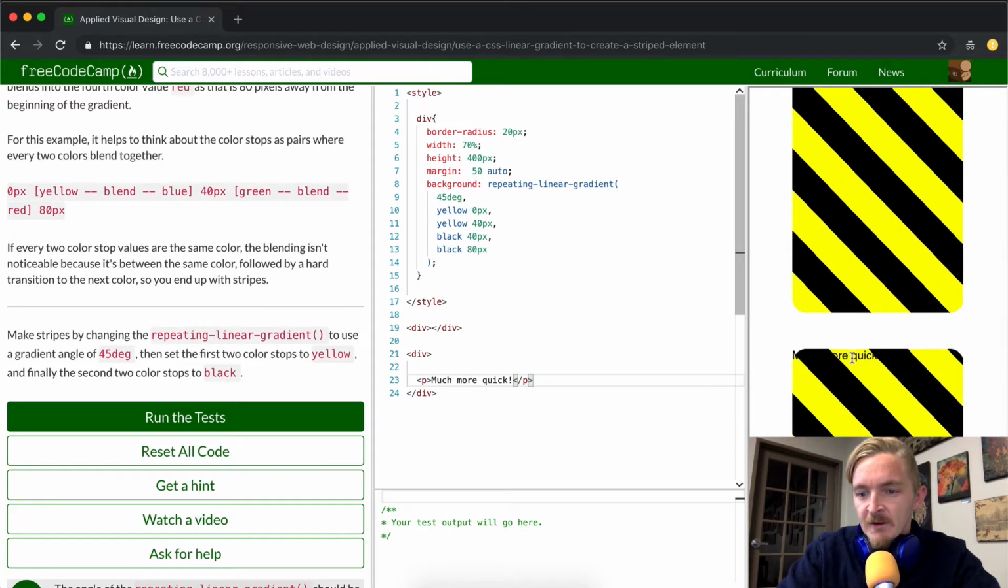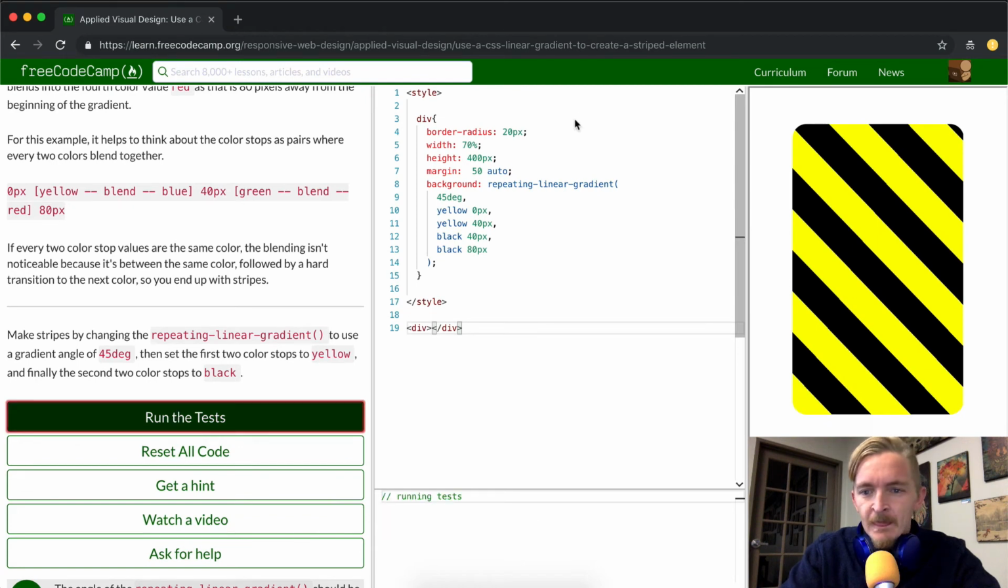Look at that. Now we're just trying to write elements into these div elements. And I'm just doing this as a kind of a little practice. I'm going to get rid of that and run the tests. Cool. Everything seems to pass.